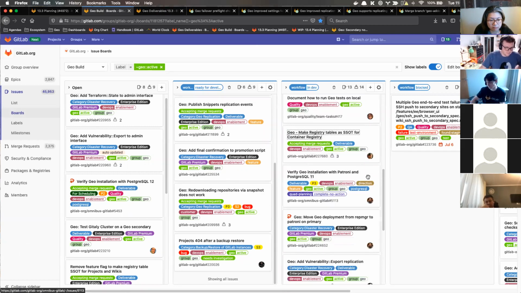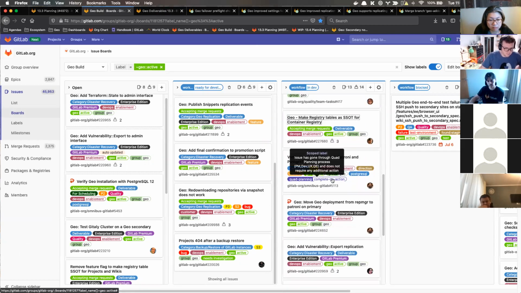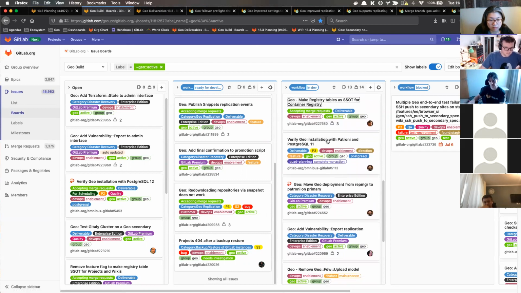Great. And I've got these next 2. I'll try to summarize them quickly. This one kind of caught me by surprise. We had it in the 13.2 planning issue, but I think it was still labeled group distribution, so I wasn't looking at it in my filtered deliverables view, and we didn't have it on the build board.